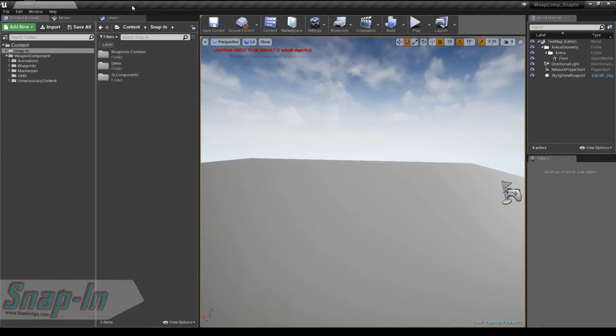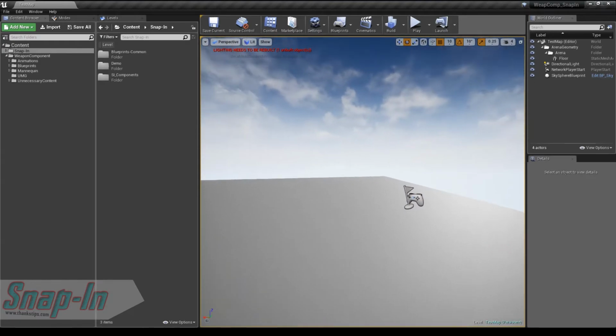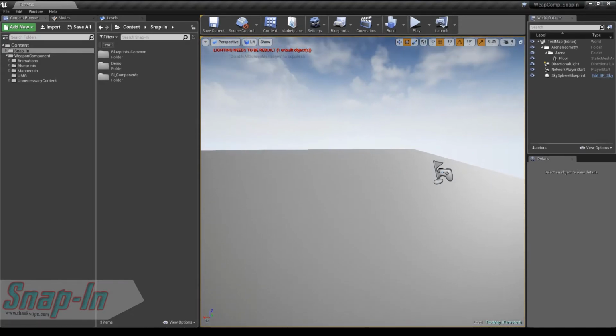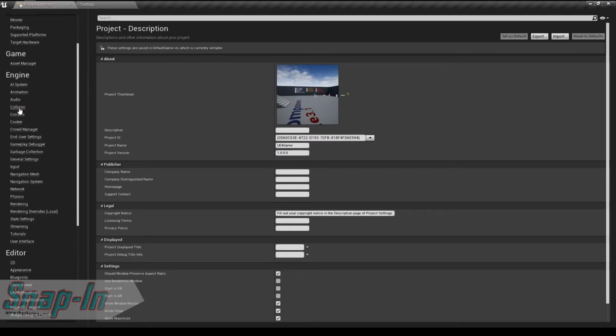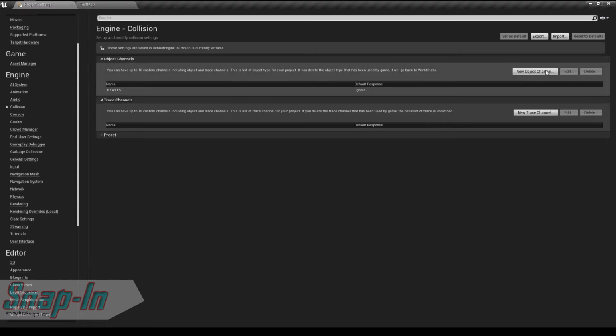Okay, so the next thing we want to do is, because this system uses projectiles, we want to make sure that we have a custom collision for the inventory system. Otherwise, the projectiles will hit on the inventory collision. So to do that, we want to go up here to edit, and then go to project settings, find collision, and we just want to create a new object channel here. If you already have an existing one, that's fine.